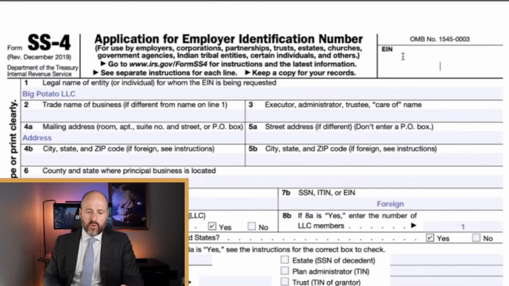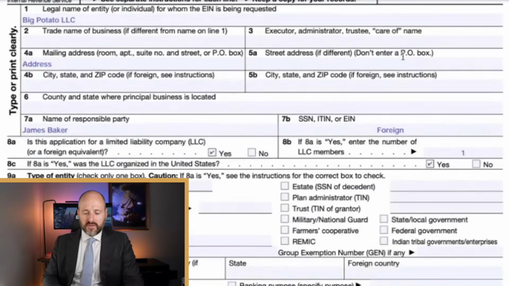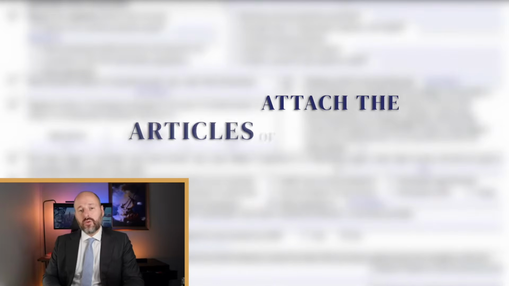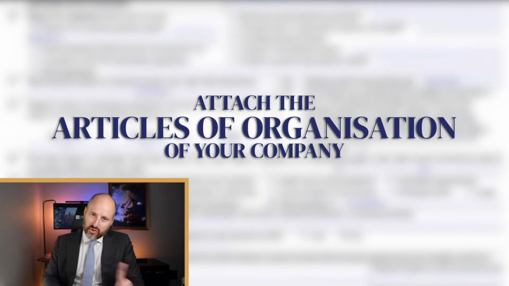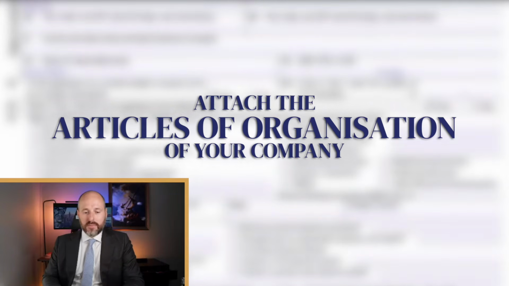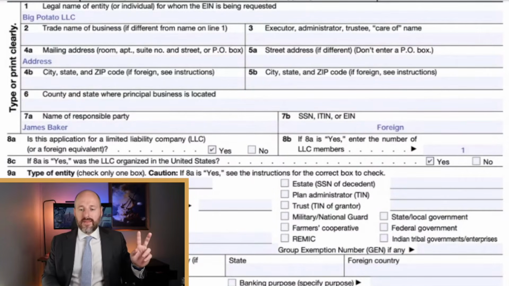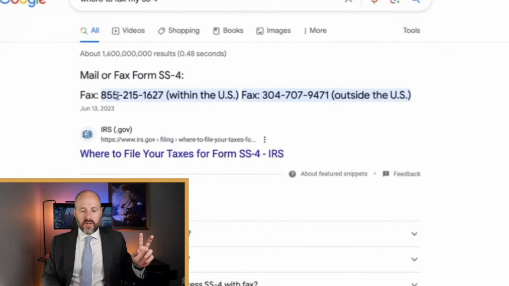Okay. So you've completed this form, you've signed it, you've dated it. Then you want to attach to this form the articles of organization of the company that you opened. So if you opened a company in Wyoming called Big Potato LLC, we're going to have first this document, and then second, the articles of organization of the company. And then once that's ready, we're going to fax to this number if you're within the US, and this one if you're outside the US. This is how you fax the SS4. This is from the IRS website.